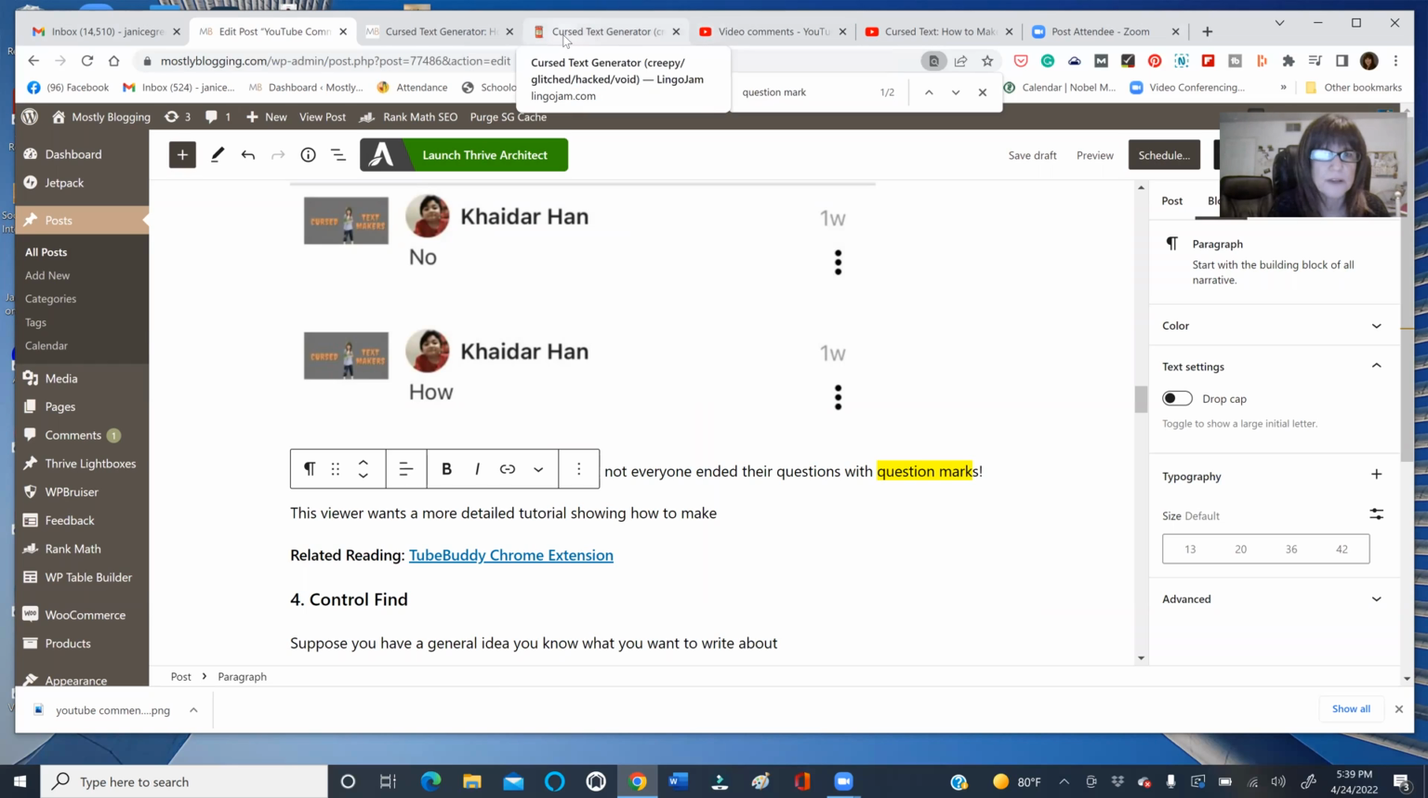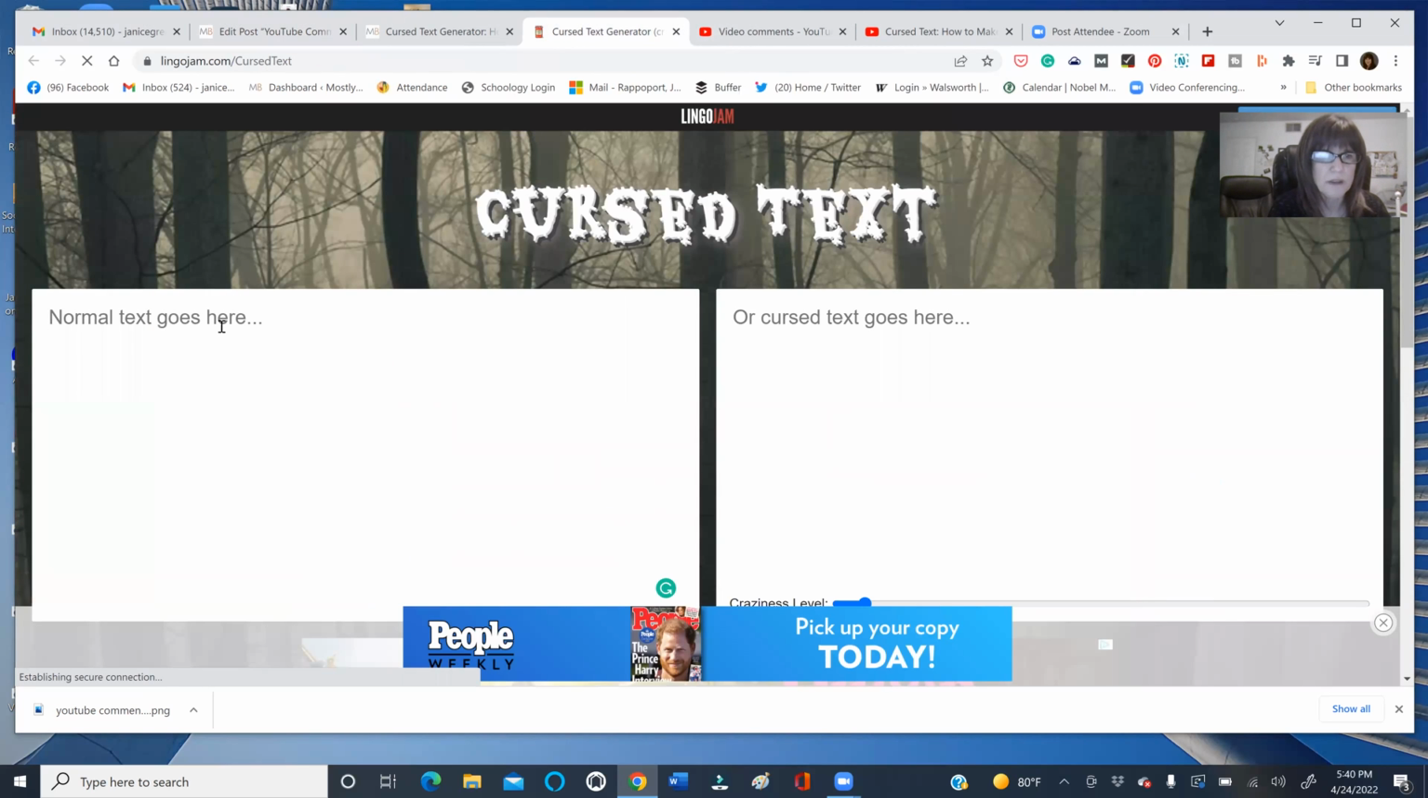Let's do it. We go back to LingoJam and we're going to write cursed text. And it's going to be the end of my sentence, so I put a period. And look what happened on the right side of the screen. The text converted to cursed text. LingoJam did that. So I don't know what you want to call this. It has a lot of names: hack text, glitch text, but it's cursed text that we're looking for.